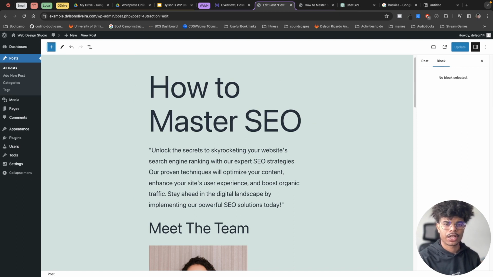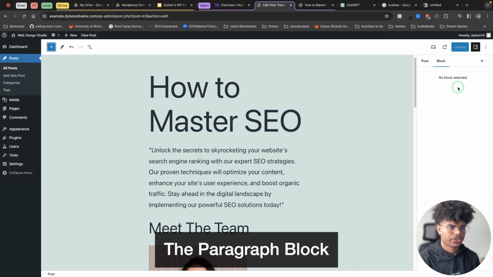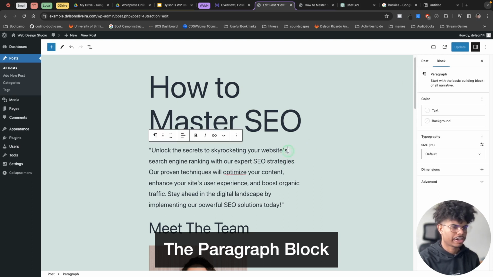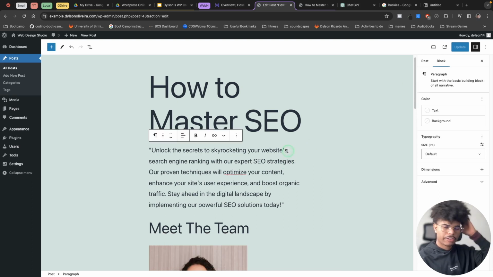We're just going to go over 4 blocks. That's going to be paragraph block, heading block, image, and button. Okay, so let's first start with the paragraph block here. So paragraph block is, of course, one of the most used blocks that you can use in Gutenberg. And I just want to go with you the things that you can do with this block.